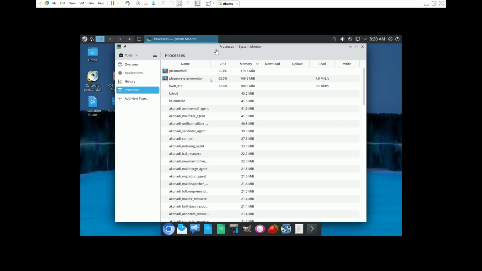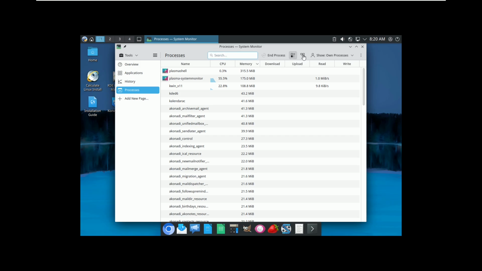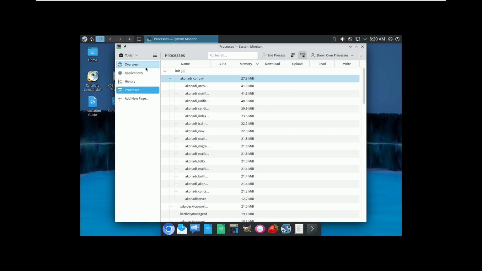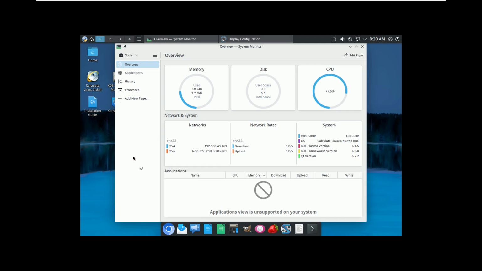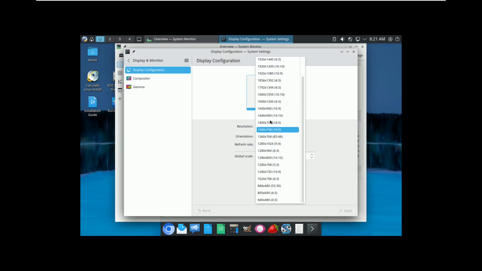It's just a few minutes, or maybe a few seconds, after the desktop layout is loaded. So we're going to go through all those things. Let's first change the display settings. Let me keep it on overview. My monitor is 1920 by 1080 at 60 Hz. So let's first change the display settings.